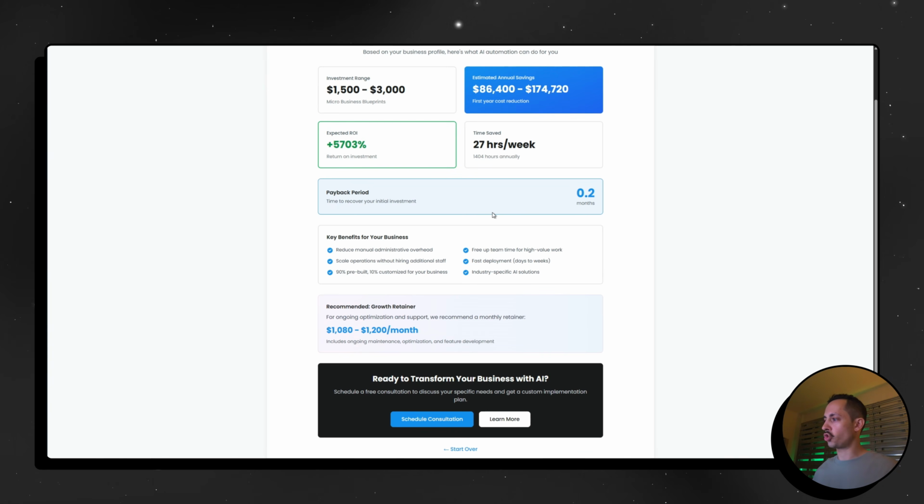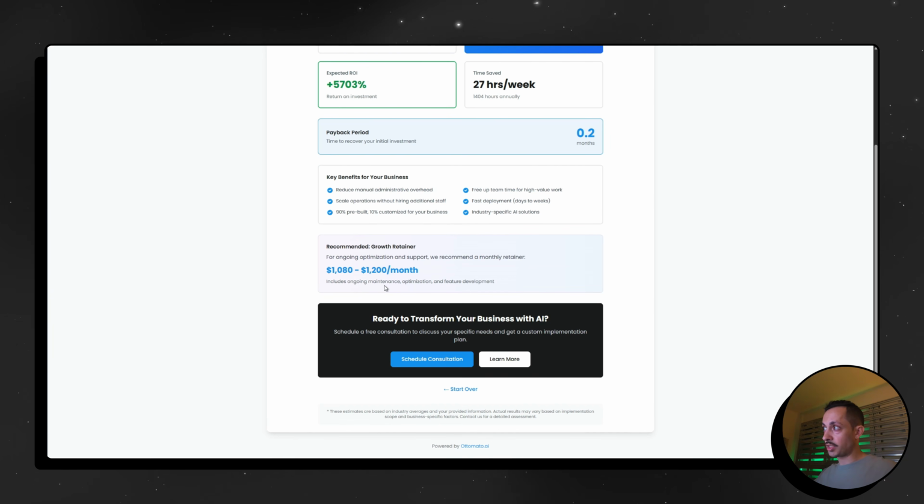And they're going to get a version of this that is pretty much adapted to HTML to their email. And also we're mentioning the growth retainers that we offer our clients here. And if they're ready, they can go ahead and schedule a consultation or learn more. Both of these would lead them to the relevant section in the website. And of course, it can always start over if they like.